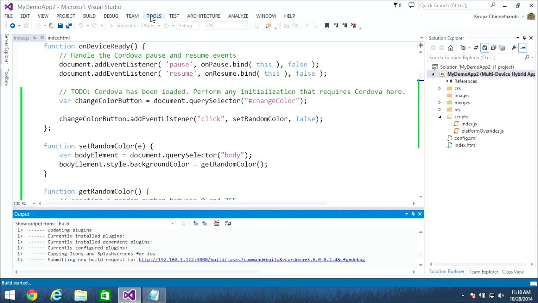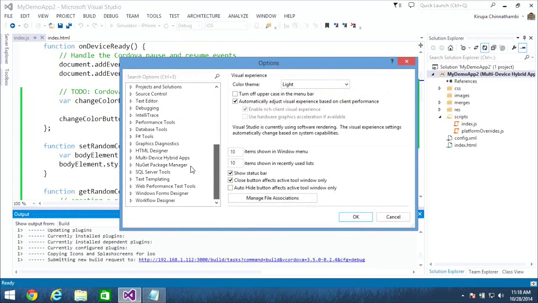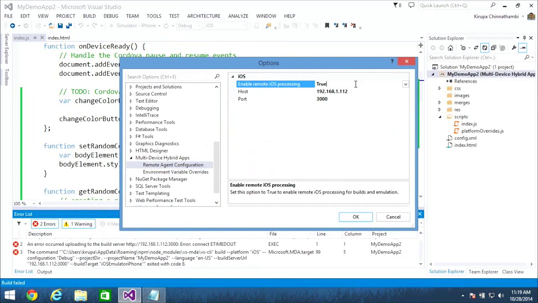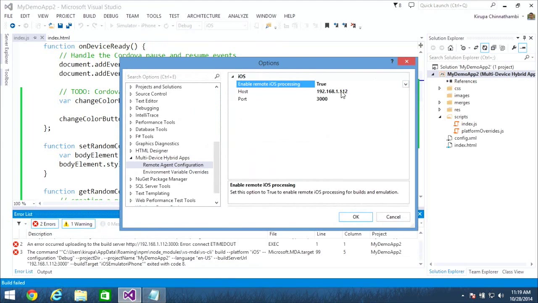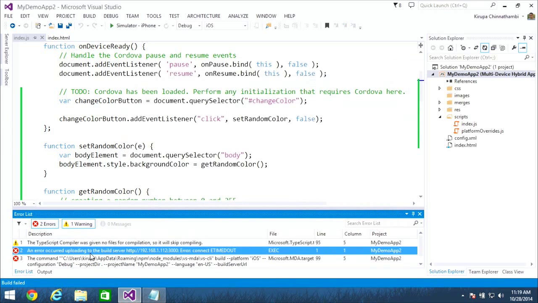Basically, there are two things you need to do. Let's go to Tools Options. By default, we have this disabled. So I'm going to go to Multi-Device Hybrid Apps, find the Remote Agent Configuration. I've already set this up earlier. By default, it's set to false. You need to set this to true, and then pass in the machine that is going to be listening for these events. As we were doing this, it appropriately failed, saying that an error occurred connecting to the build server, timeout, because that build server isn't actually running.